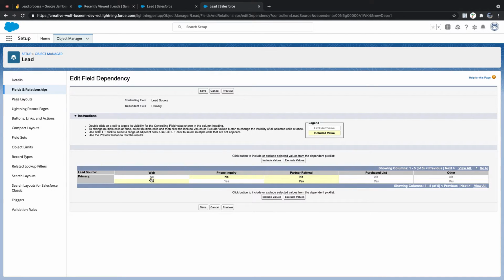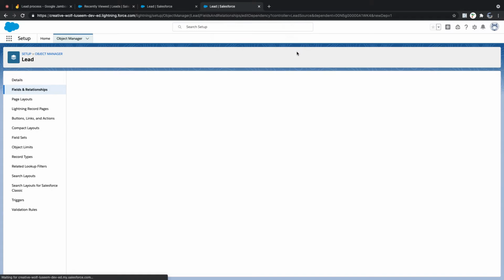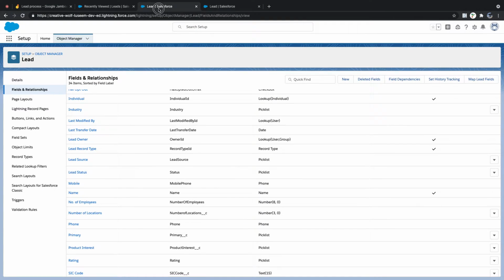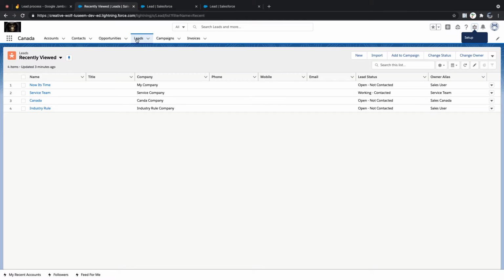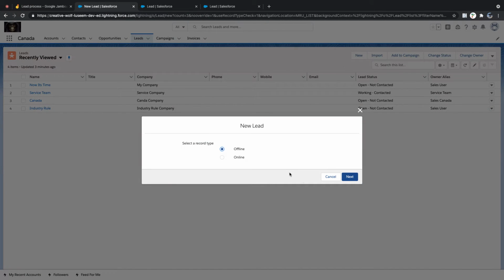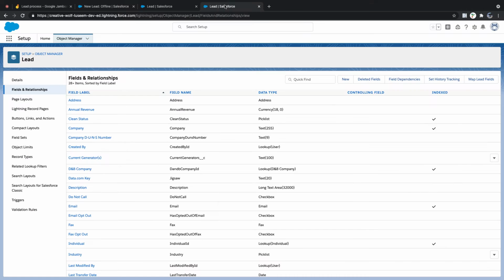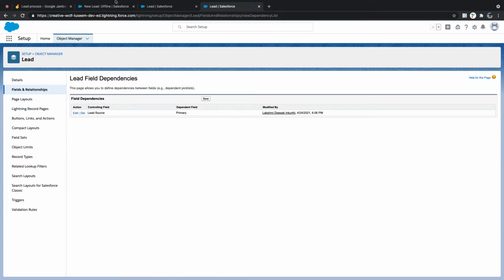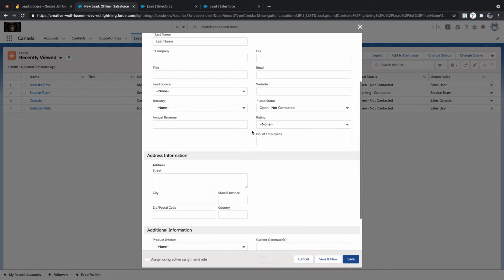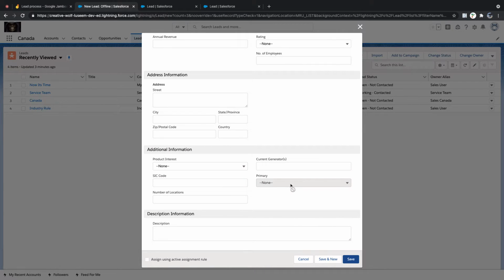These are inclusions. If I select web, which value should be available on the primary field? Yes. Phone inquiry, I selected no. For partner referral, I selected both. For purchase list, nothing. For other, nothing. Clear? Now if I go back, what is the dependency that I created here? I forgot the name. Primary. Here we have a primary field. Yes, this is disabled, right?